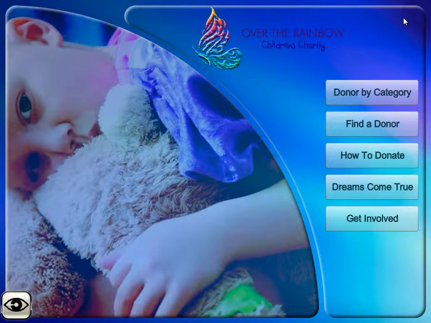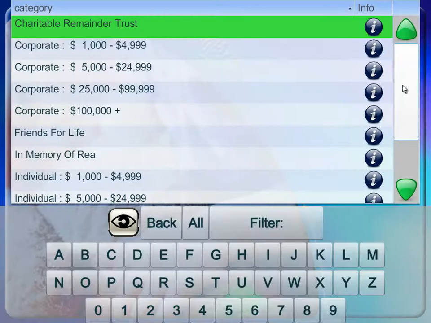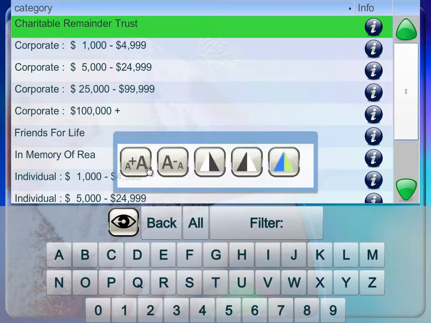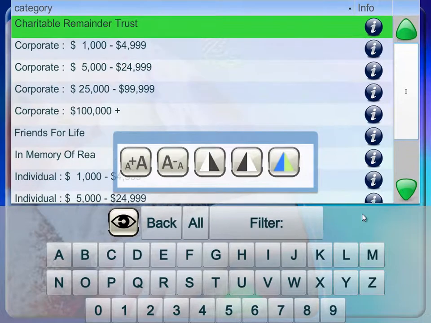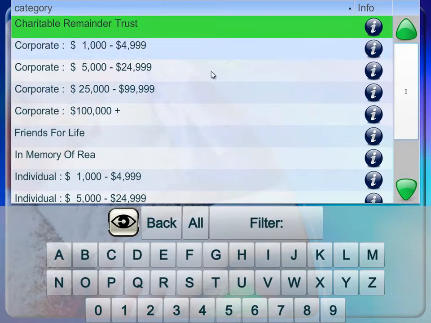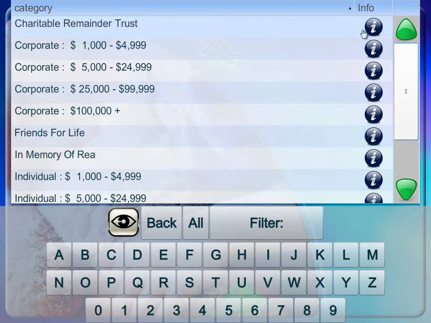Let's take a look at some of these. And given this is a screen recording, I'm not actually touching the screen but using a mouse. As you can see, we have an on-screen keyboard that allows us to filter. We could do a search, and again we also have our accessibility, so we can change the size of the font here, make it easier to read. You can use this to explain what each category is and associate an information button to each of those.